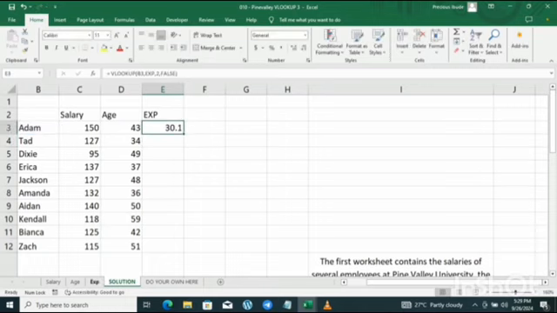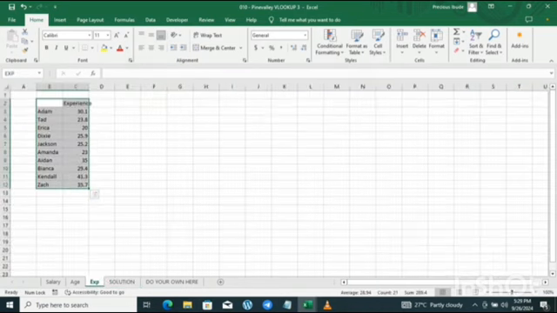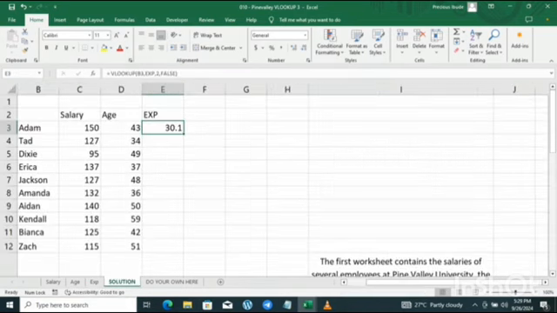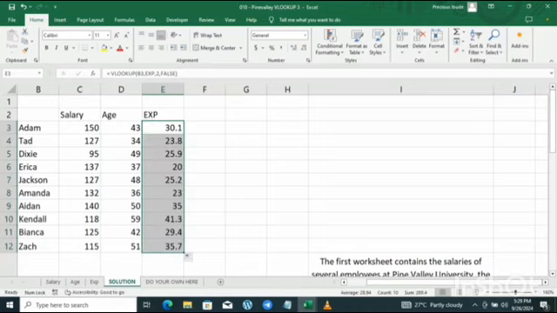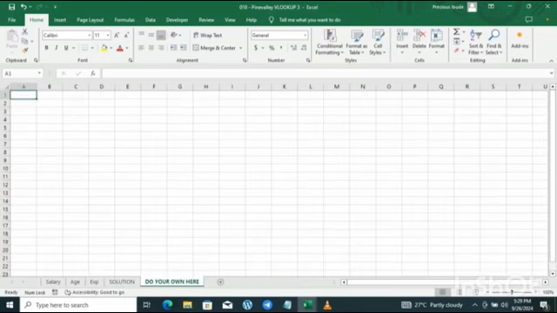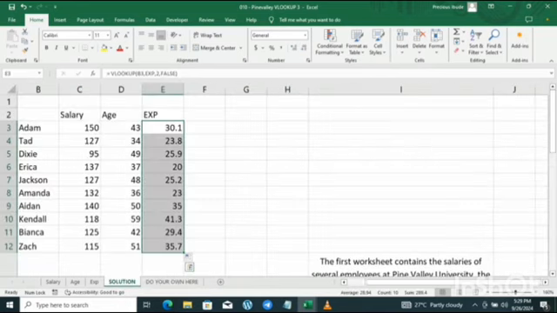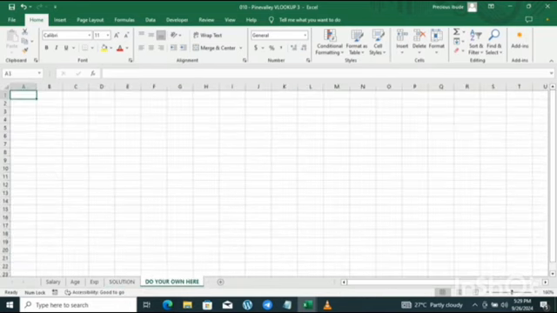And you see that this one is showing 30.1. What's Adam showing for experience? 30.1. Altogether, then as usual, you can drag it down. And boom, like that. So please practice on your own here. Do your own here.